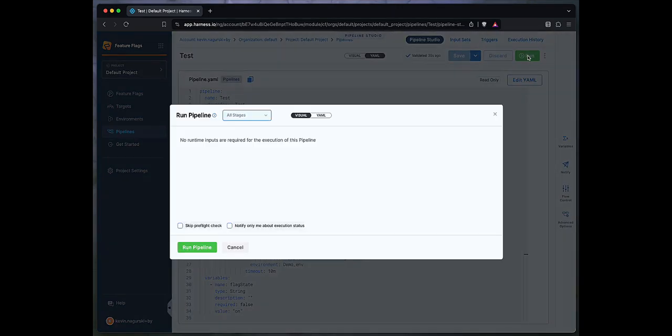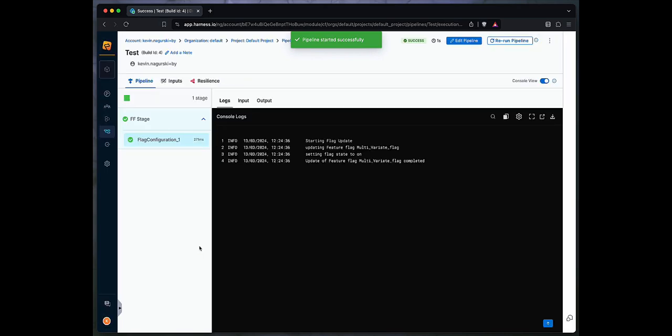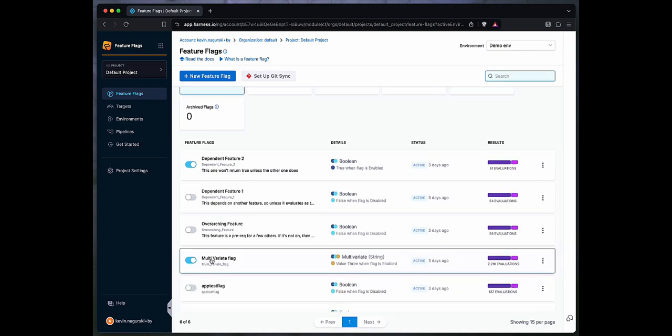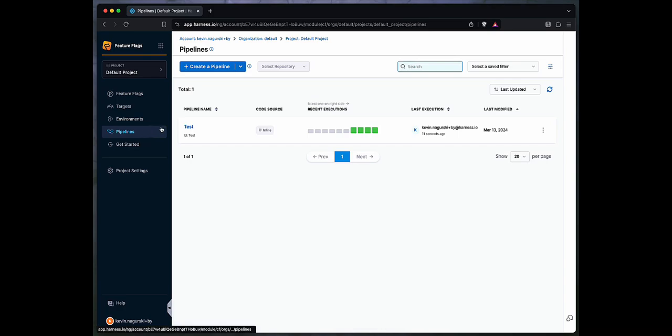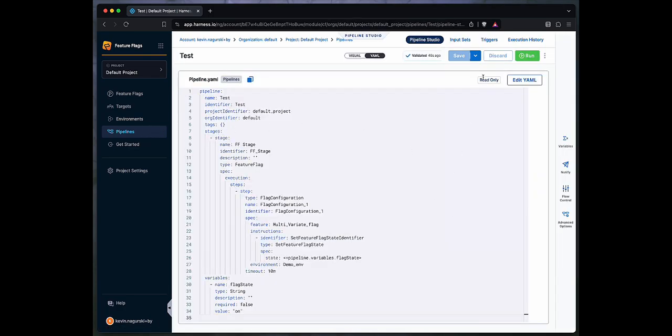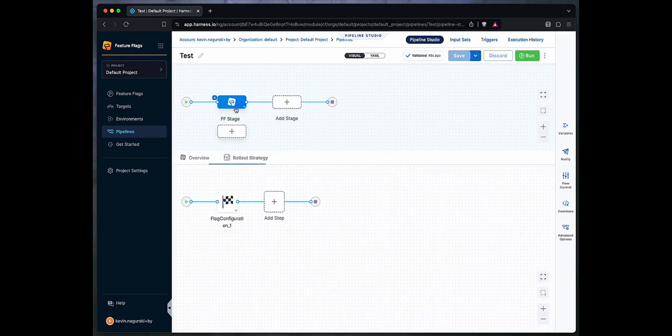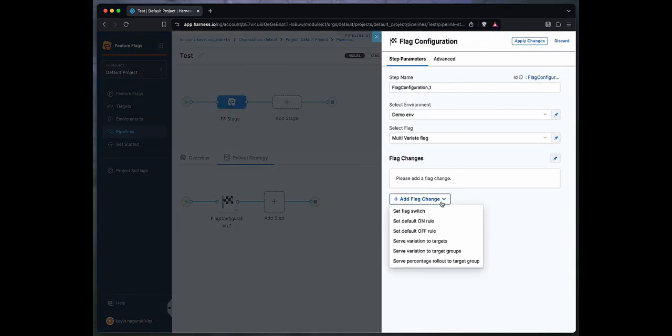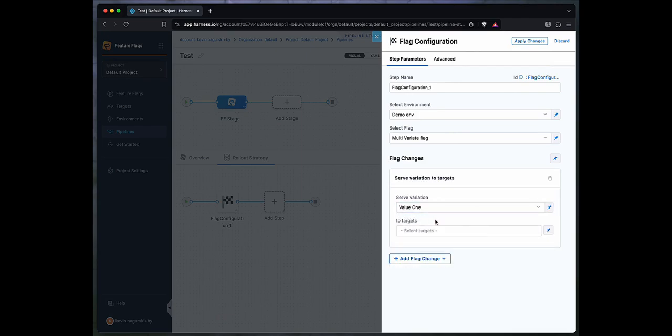So we'll go ahead and run that. We've got no runtime inputs, so that should start up. Great. Now we pop back over into feature flags. We should see that, yes, this has been set to on. Okay, let's jump back here and put it back into visual mode, back into our configuration, and let's have a look at some of the other ones.